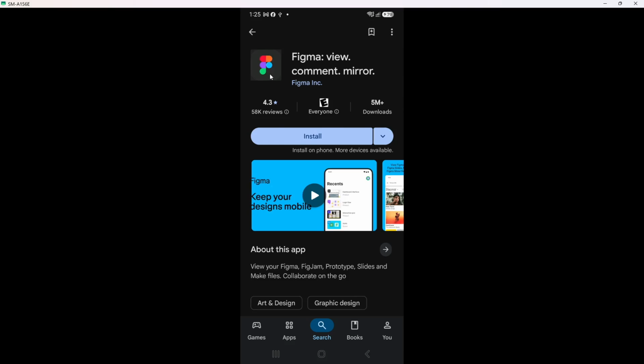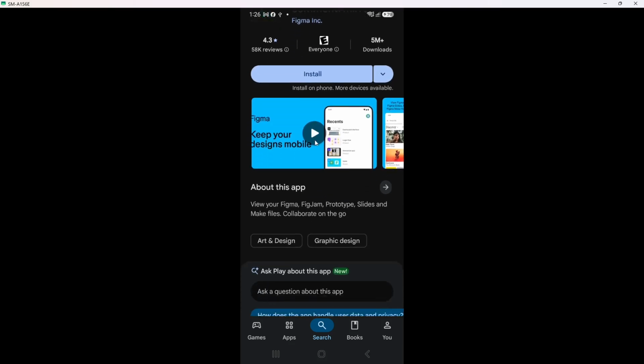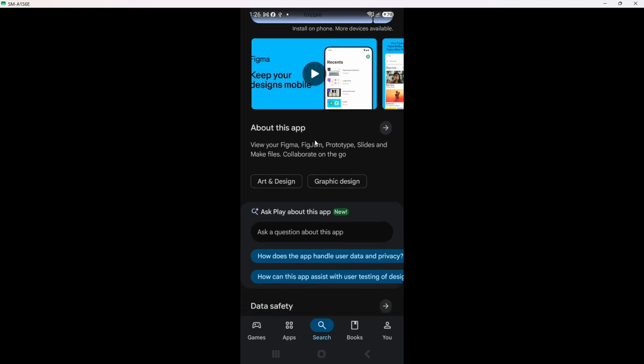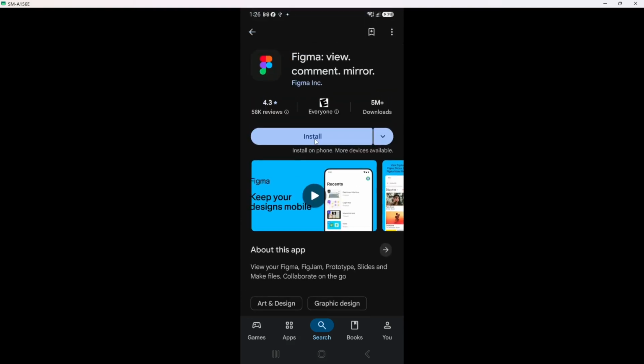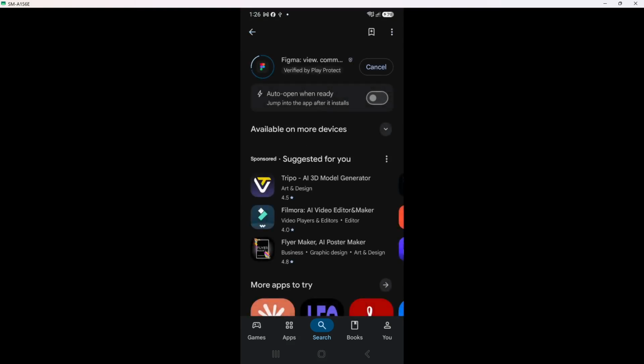This action will bring you to the app's detail page, where you can see more information such as ratings and reviews. Now you will tap the install button to begin the download process. This button is typically green and very clear on the app page. By tapping install, you are signaling your device to download and install the Figma Mirror app. It is important to have a stable internet connection during this step to ensure the download completes without interruptions.